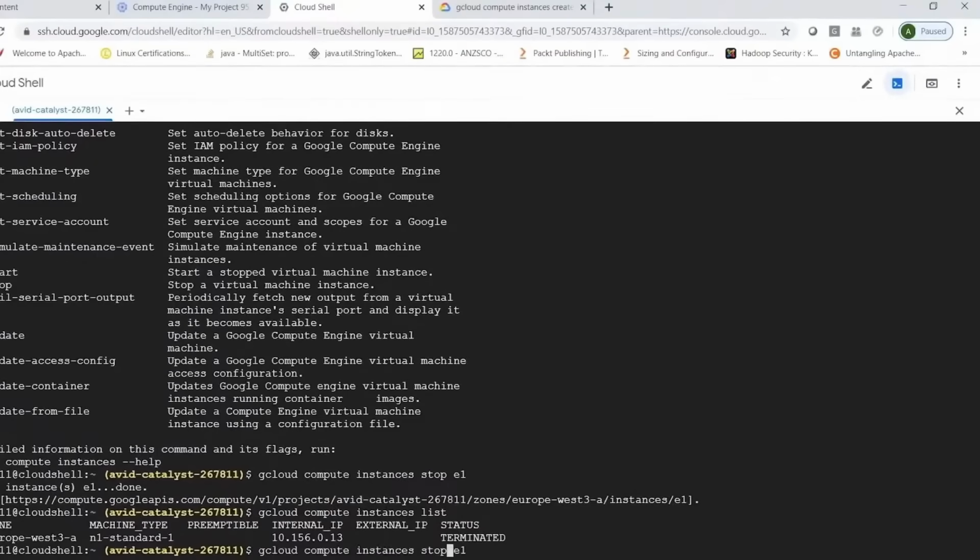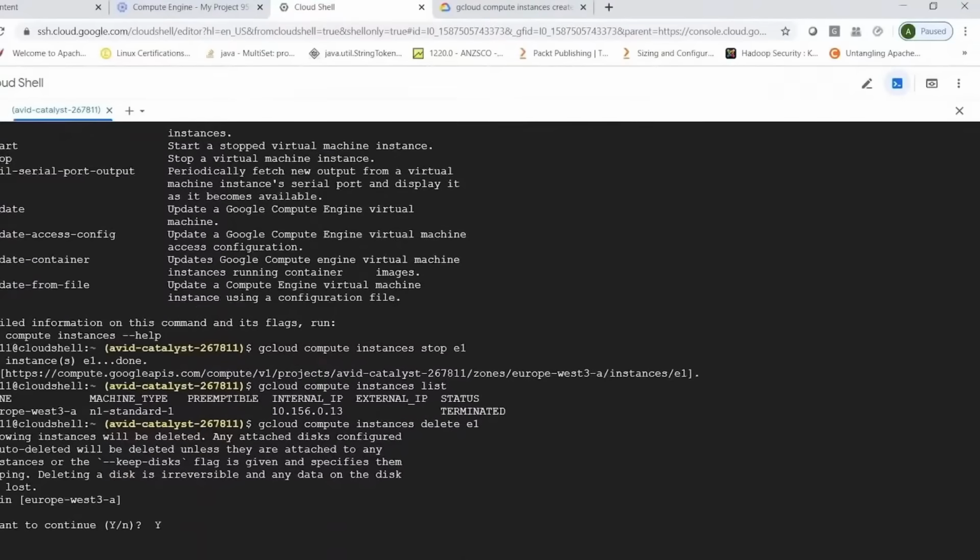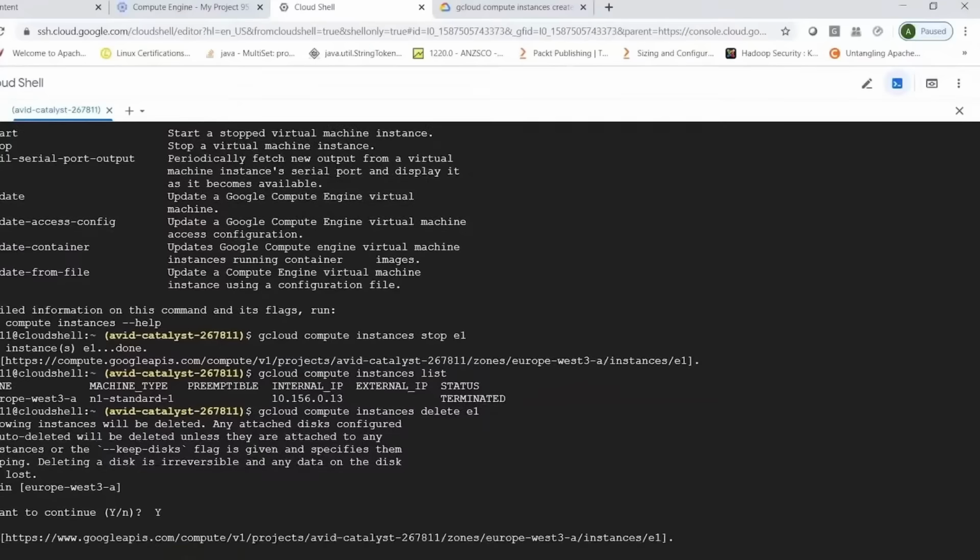And now what I can do is I can go ahead and delete it. So it says this will be lost. Are you sure you would want to continue? Just say yes, and that should take care of deleting your instance. So this is a quick demo on creating your instance.